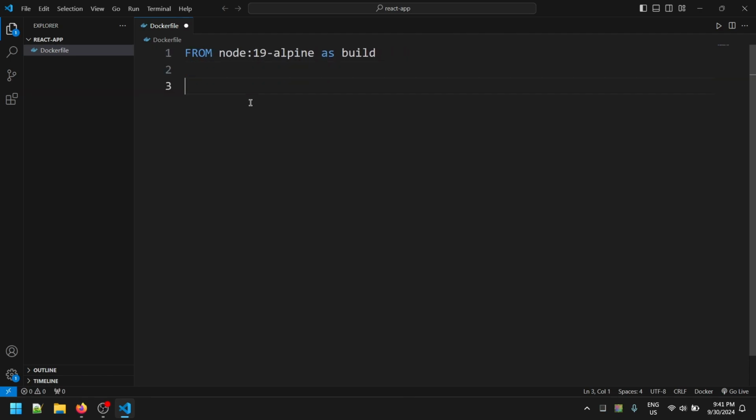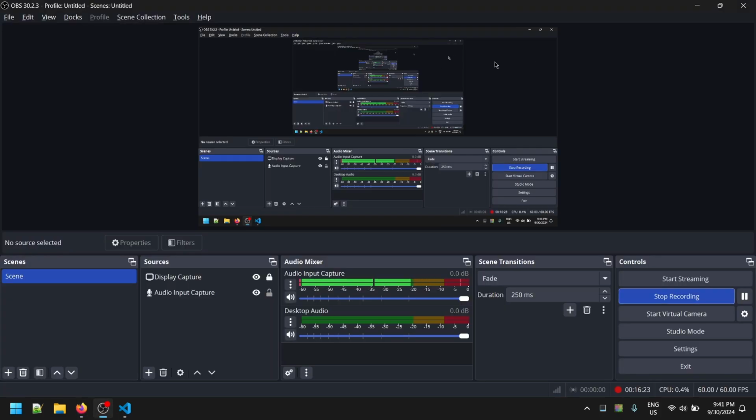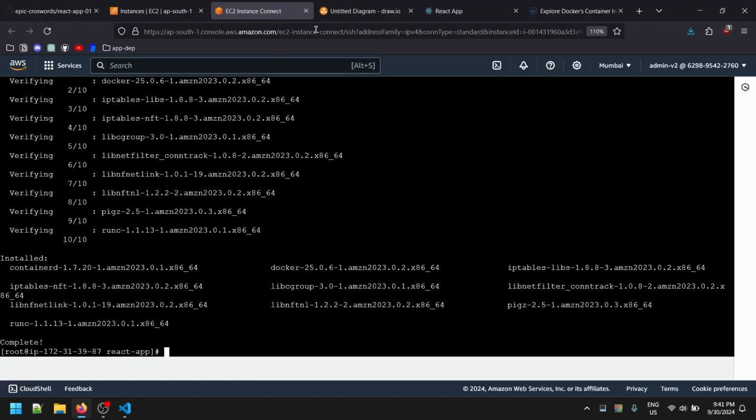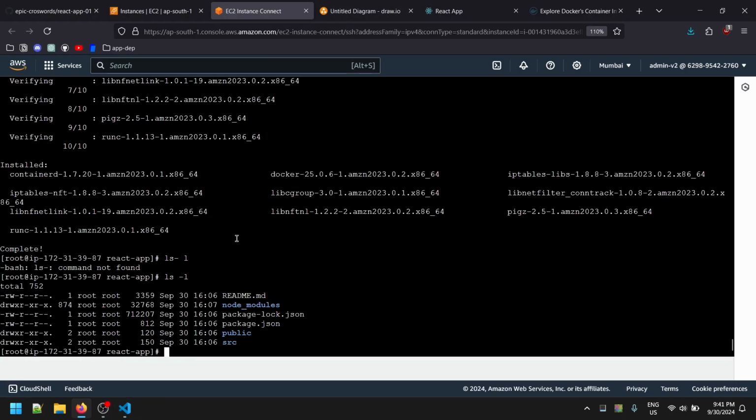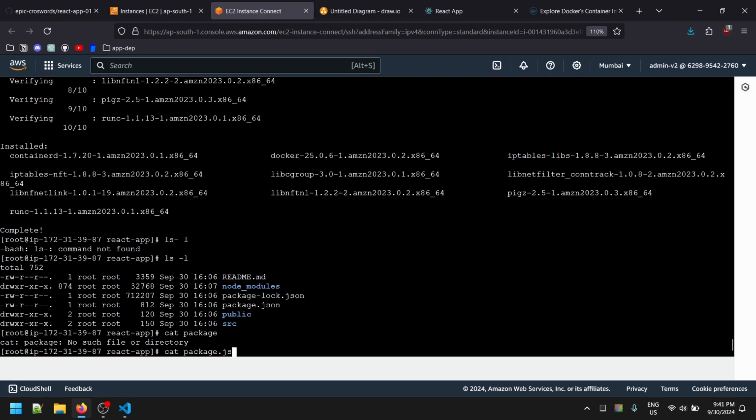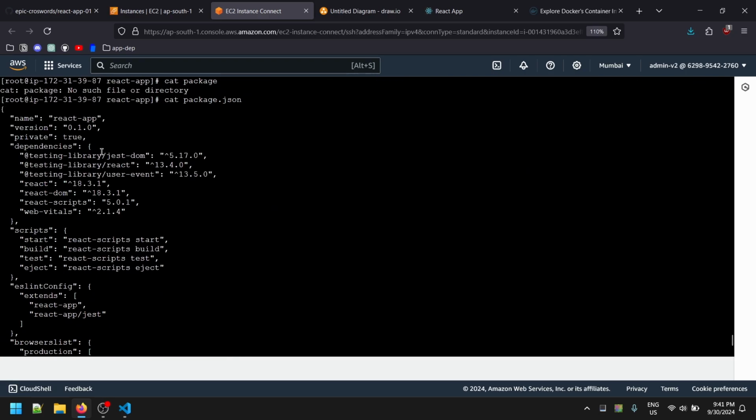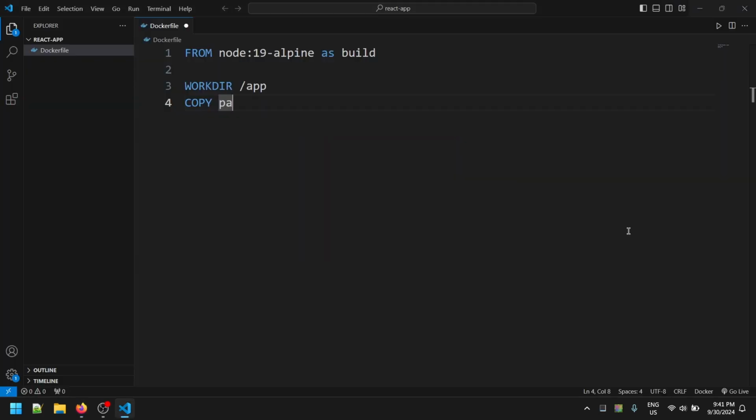So WORKDIR, working directory slash app, then COPY package. If you can see, on the particular path it has created package.json and package-lock.json. This is the main file. If you cat that, you can see the configuration. All the things are mentioned in this particular file itself, the version and the particular React application. So for the package, I hope I write the name correctly: package star .json.